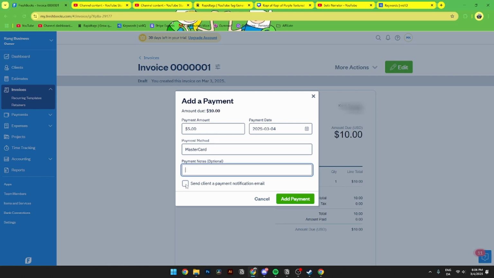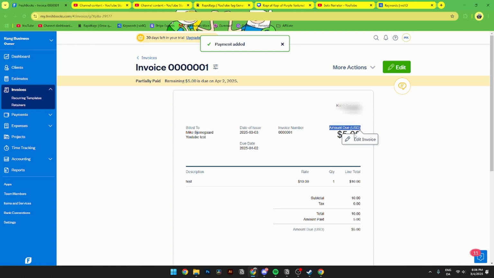You can also go down here and send client a payment notification mail if you want to do that. But when you're done, you simply need to click add payment. And as you can see here, the amount date has been updated to $5. And that's how I do it.